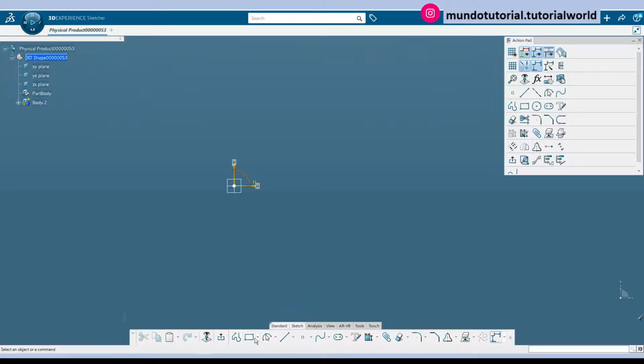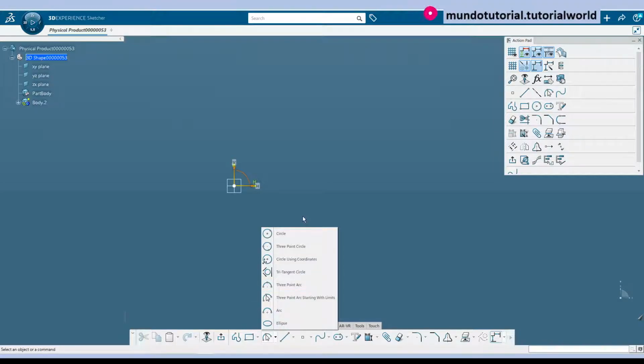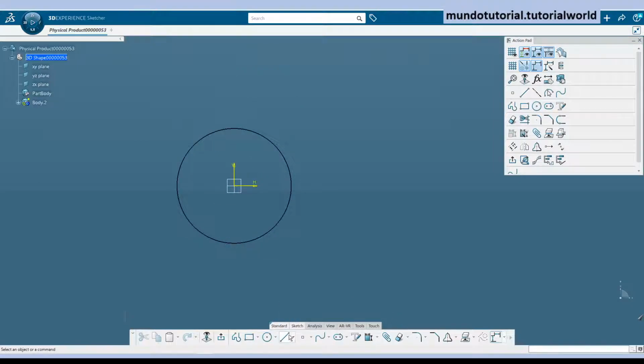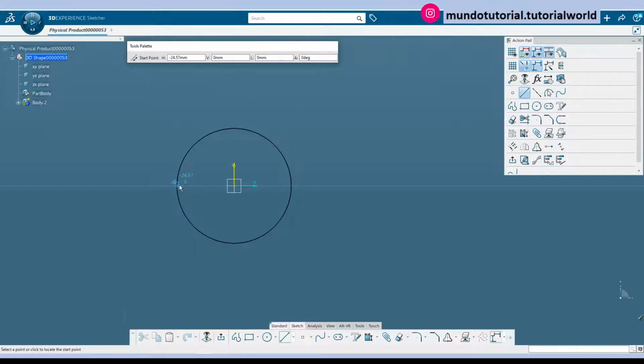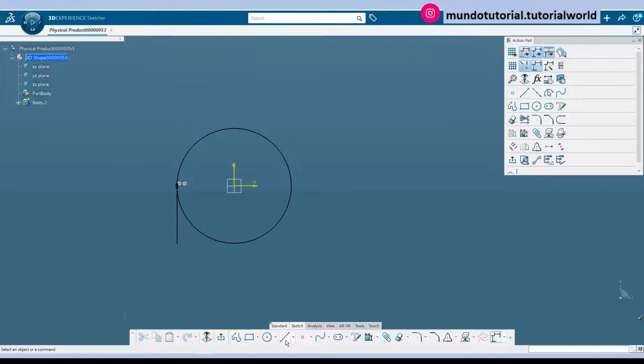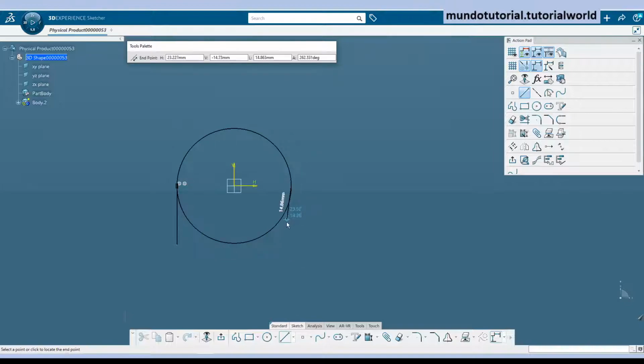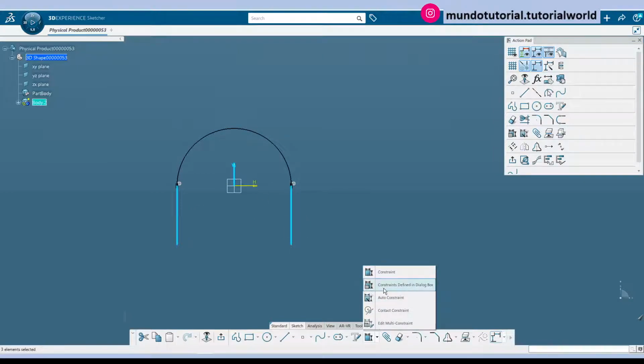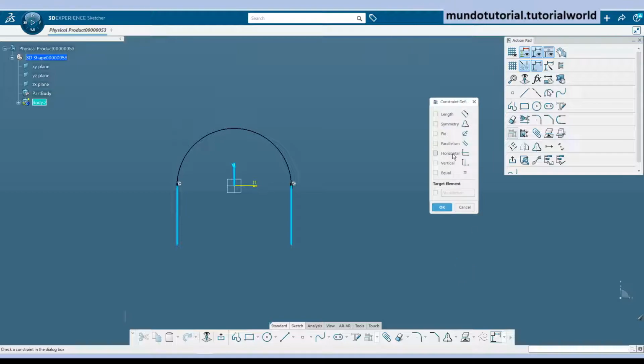So we need just a circle and two lines. The first line will be there, and the second line on the other side. And now we can remove this portion of the circle that we don't need. So let's make these two lines symmetric with respect to the vertical axis. That's the first action, symmetry, okay.